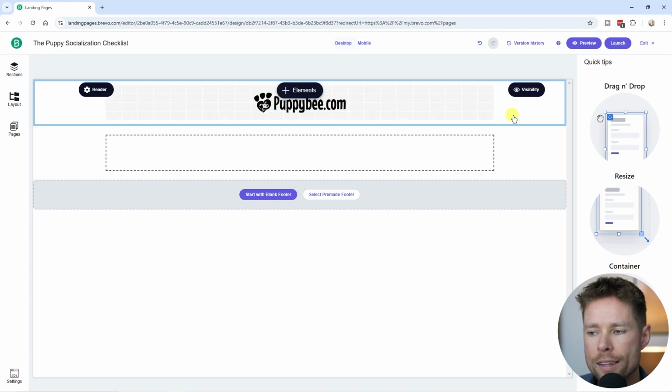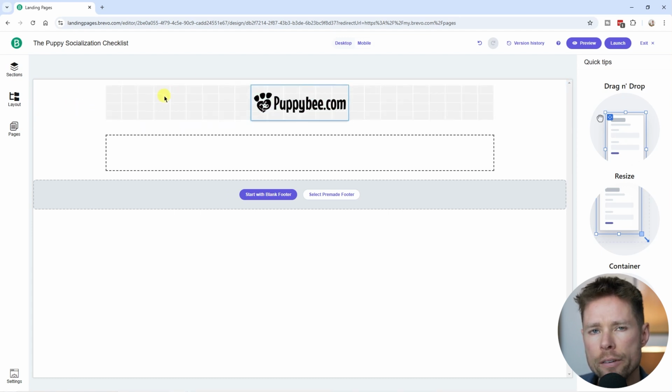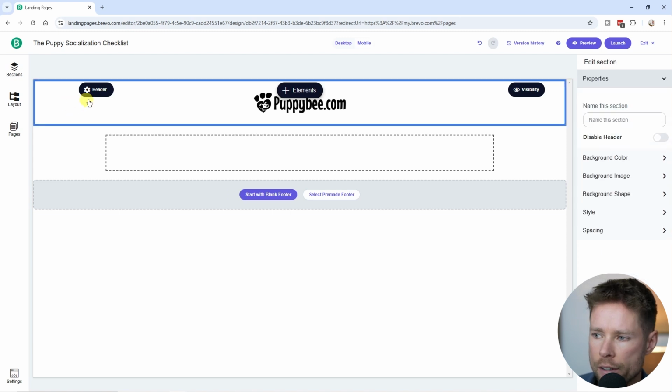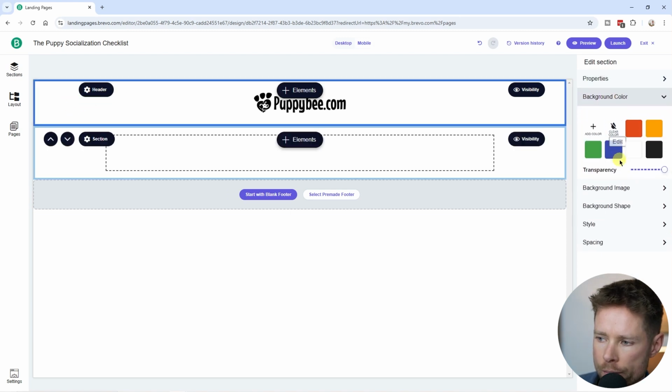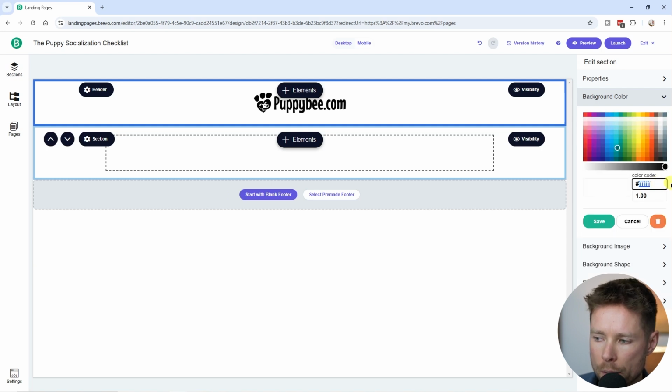And next I want to add a background color to the header. So I'm going to click here on the header and then I'm going to select the background color. And if you know an exact color code you want to add to your header, you can do that here by clicking on Add a Color. So I'm gonna click here on Add Color, and over here I'm gonna select the color code. So this is the color code I want to use. I'm gonna click on Save.